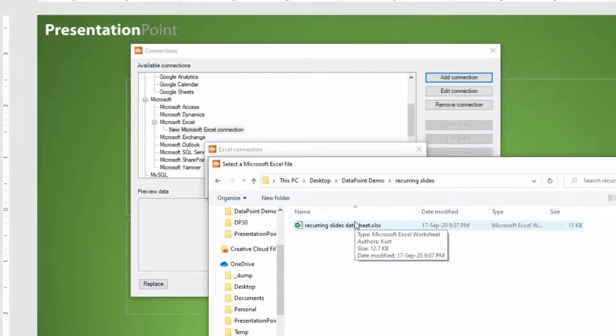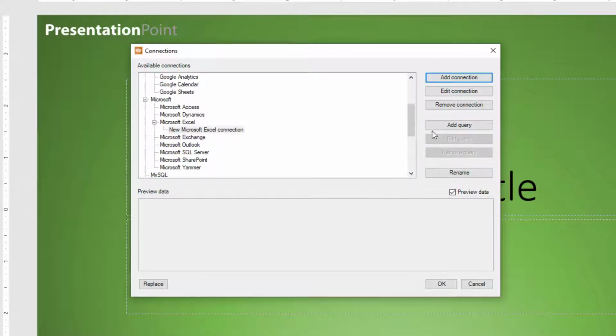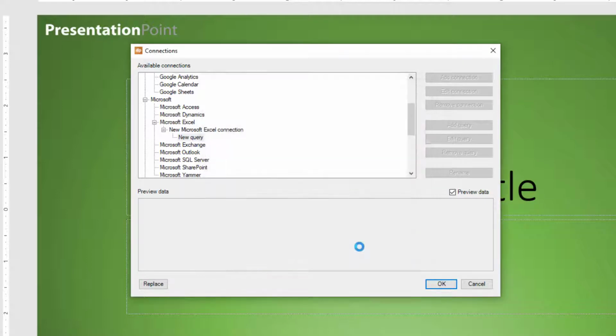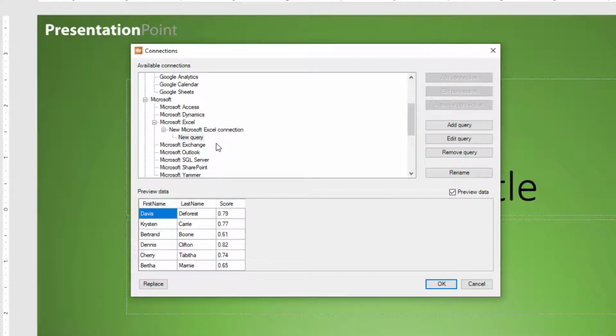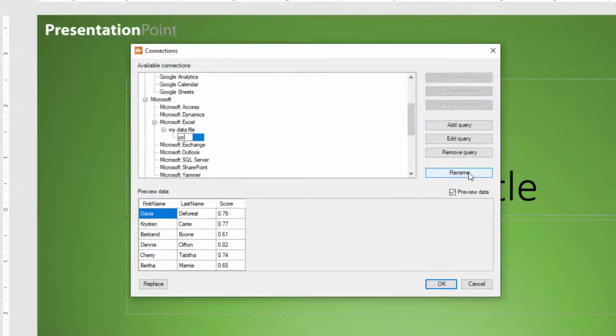This is the file that I had open. I click OK. Add query. Recurring slide data. I can agree with this default range. The first row contains the field names. I can change the refresh rate if I want. And I click OK. So here's the preview of the data. Let me give a proper name. Like so.